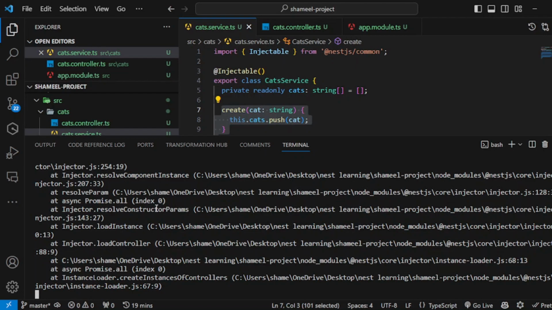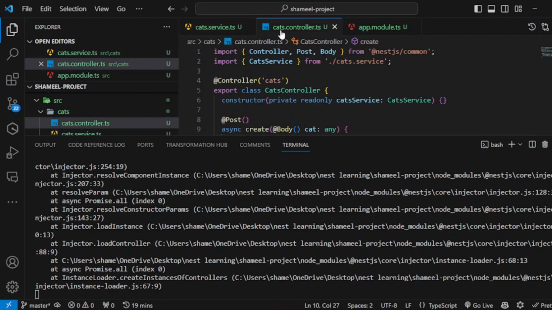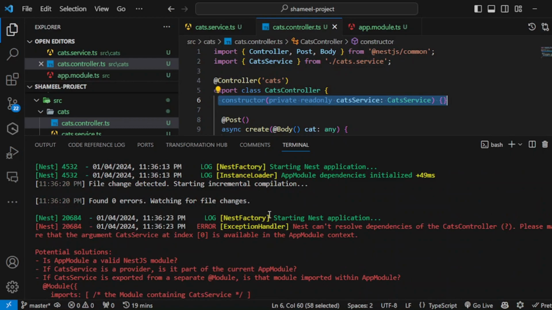So I told you a little earlier that we are missing one thing, which I would be explaining a little later. And that one thing is, even if you have created your service like this using injectable, and then you have properly imported it here and injected it as a constructor, there is one key piece missing. And I will show you that error now.